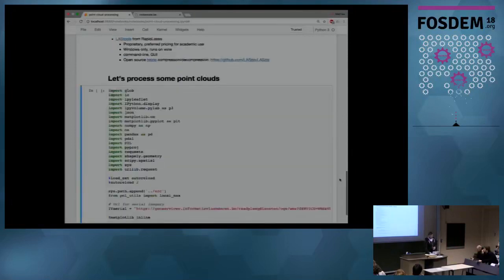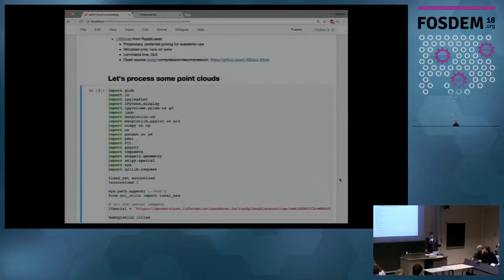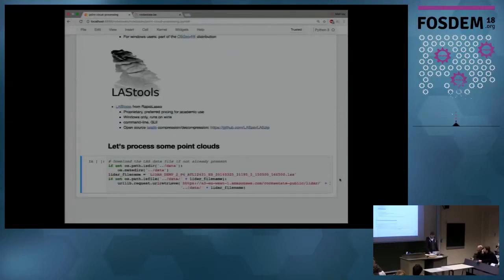Okay, so let's get started now with some point clouds. So I have here this code. Don't worry too much about it. It's going to disappear as soon as I run it. So okay, let's go to the next cell. I'm going to make sure that this LAS file is on my computer. In case it doesn't, it downloads it from the internet. So this code is going to run on your computer as well.